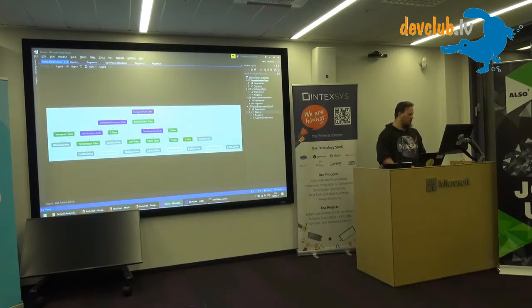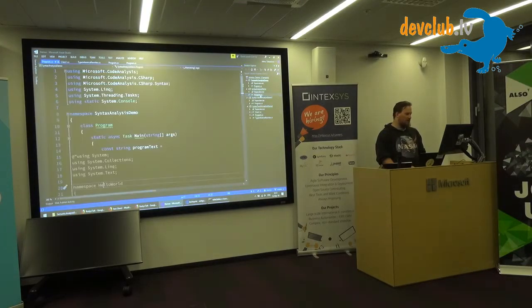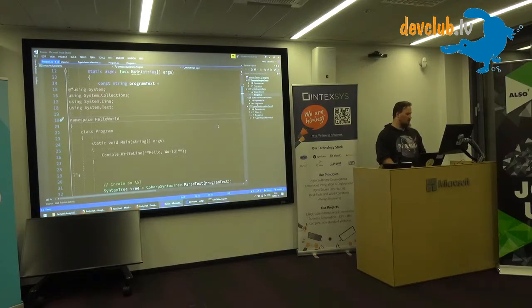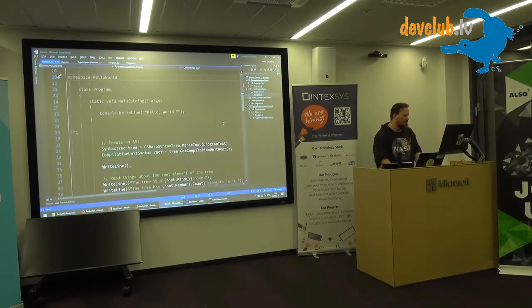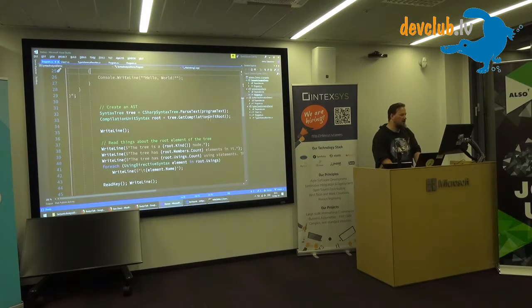We don't need our tree. We will build almost the same tree, except the code is a bit different. So we have the syntax analysis demo. As a string, we have our code, the same as here. Nothing's changed. The main thing here is the CSharpSyntaxTree class. You can use it right now if you want. You give it a piece of text, it gives out a syntax tree. Very easy, one line.